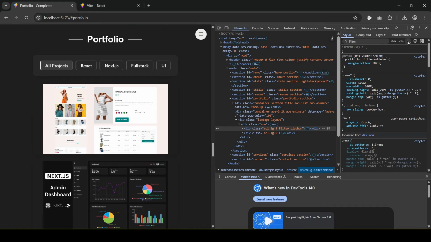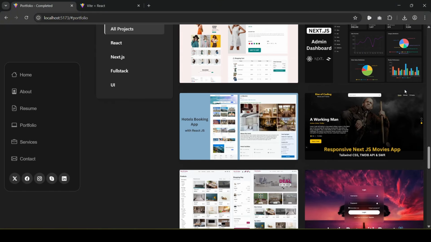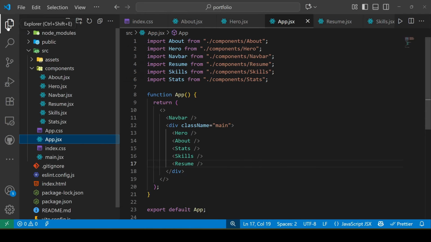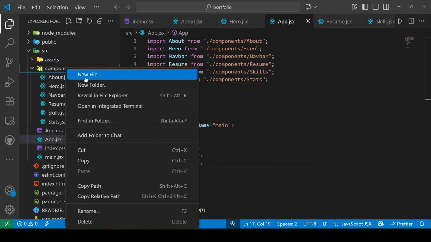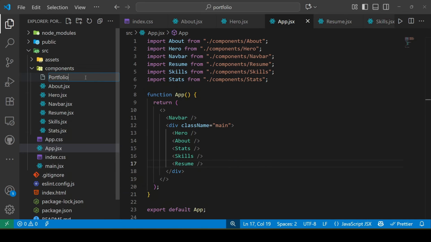Now that we've seen how the portfolio section works in the browser, we will move to the editor to build this section step by step. So inside the Components folder we will create the portfolio component.